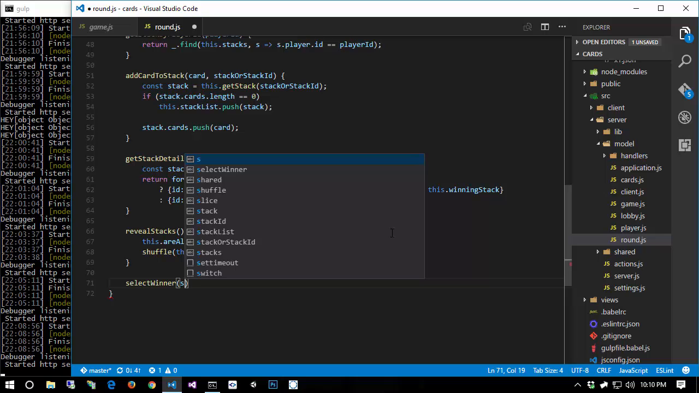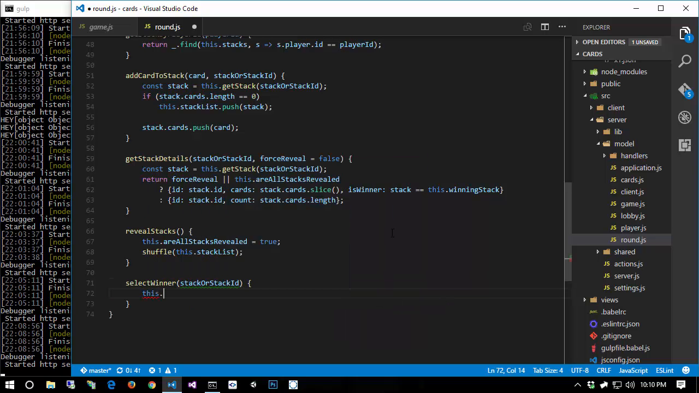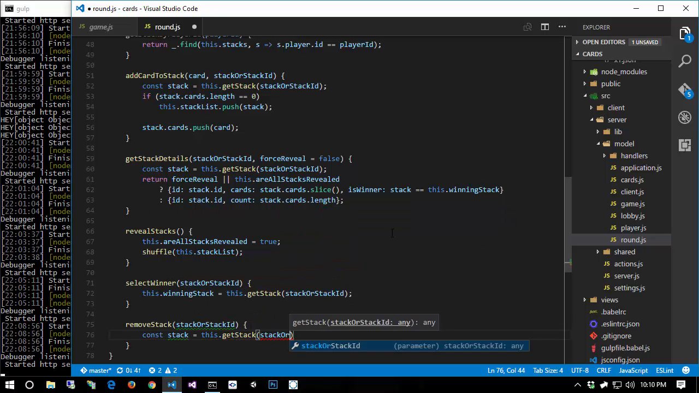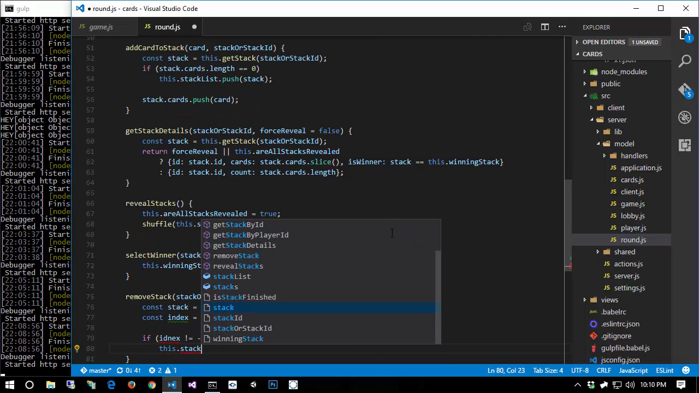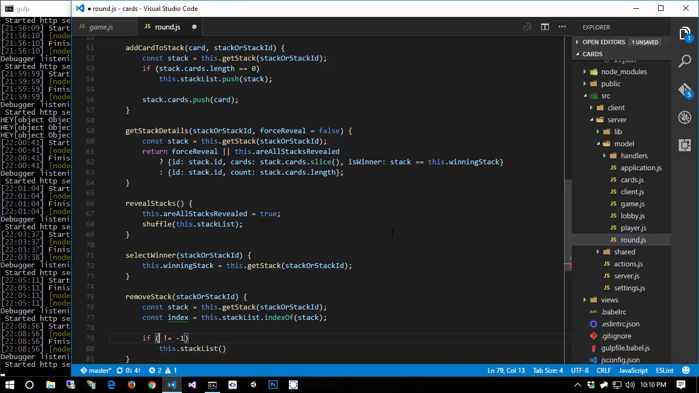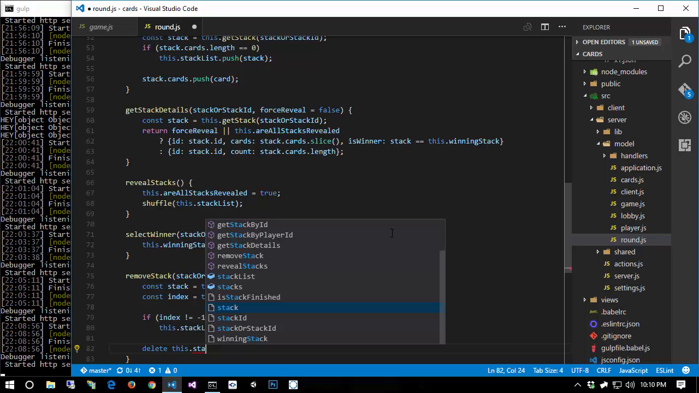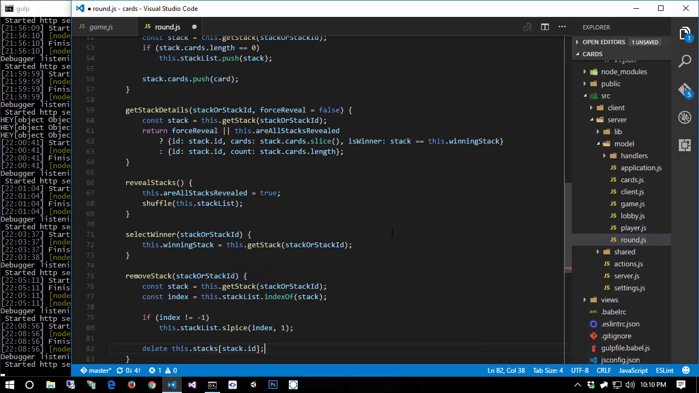Then selectWinner is going to take stack or stackID, and it'll simply say this.winningStack equals this.getStack, stack or stackID. Removestack, we're going to have stack or stackID. Const stack equals this.getStack, stack or stackID. Const index equals this.stackList.indexOf stack. If index does not equal -1, then this.stackList.splice index, 1, and then delete this.stacks[stack.id].